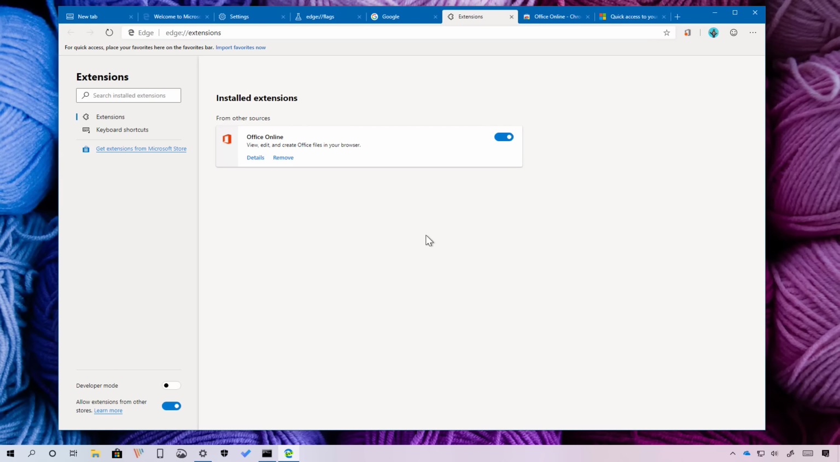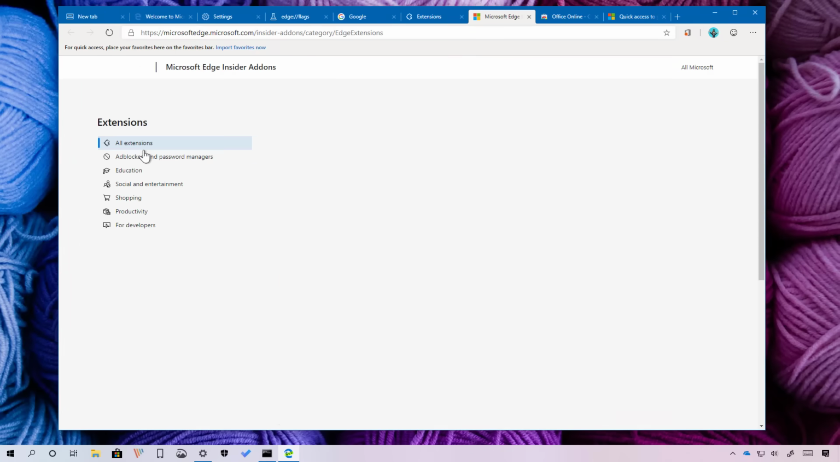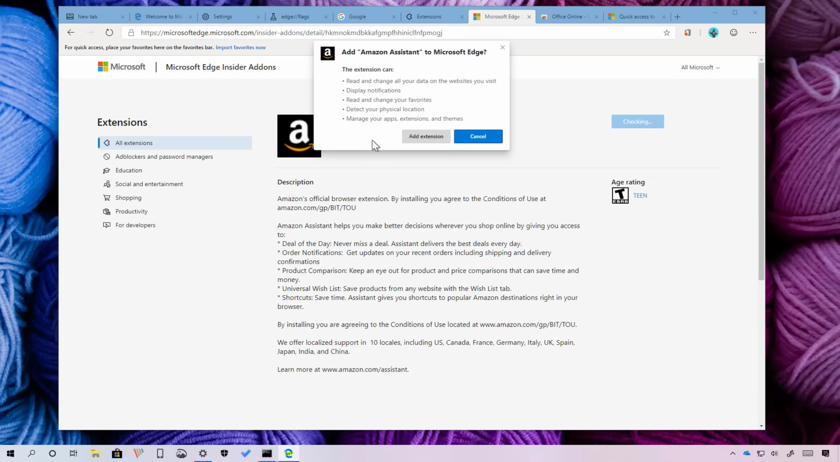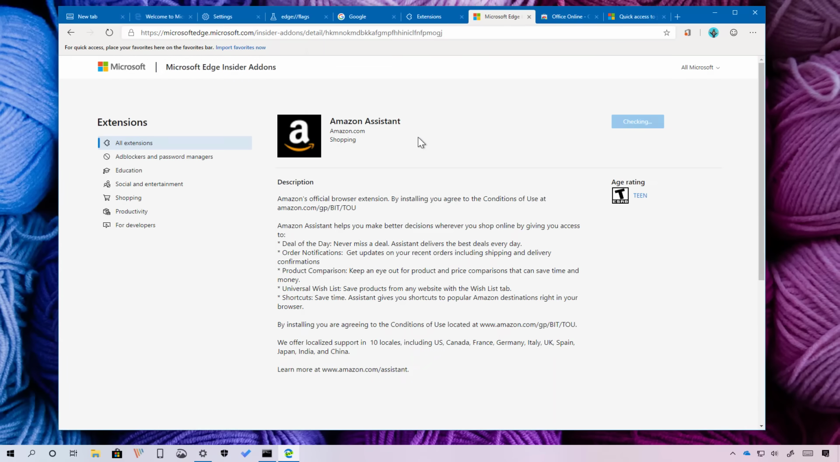If you want to add extensions which are built for this new web browser, you also get an option to add extensions from the Microsoft Store. And again, just select the extension you want, click the Get button, and then you just add it to your web browser.